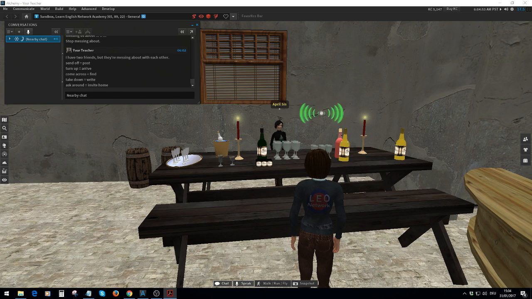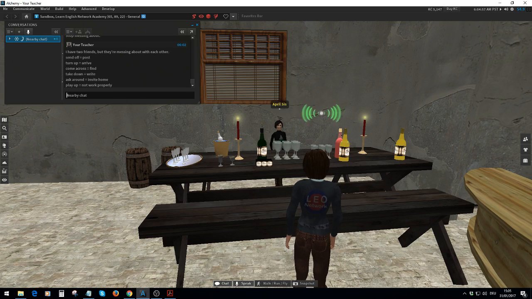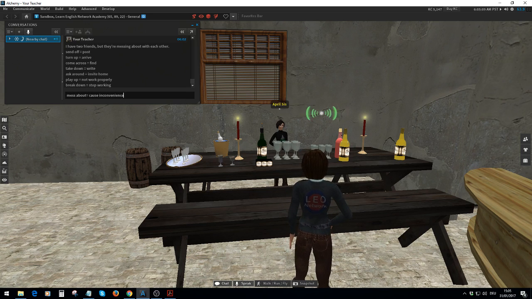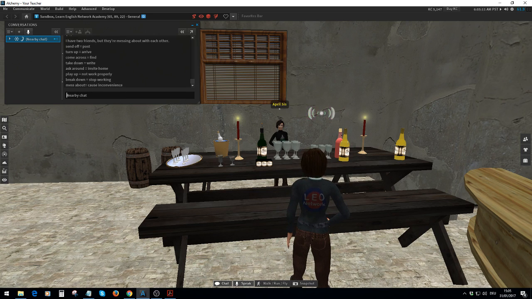To play up was to not work properly. Not work, that's broken. But to play up, to break down, in this context, it was to stop working. Okay? To mess about, in the context of the sentence, was causing an inconvenience. Okay?